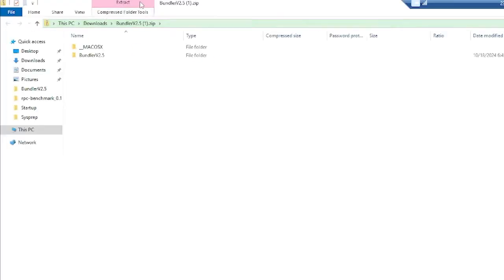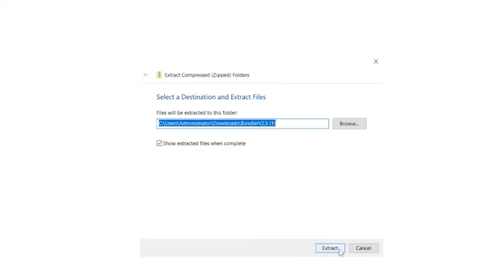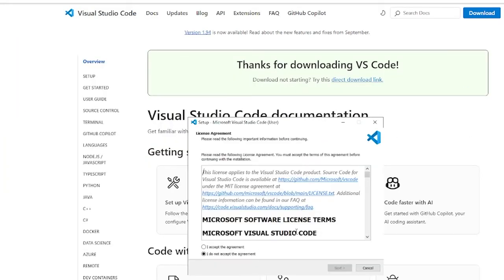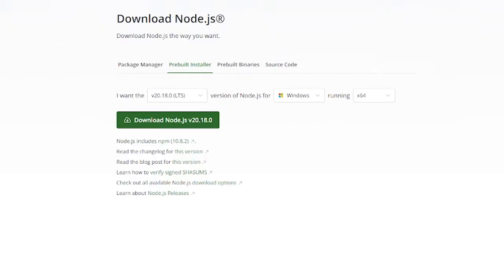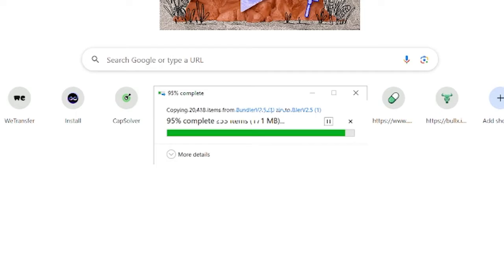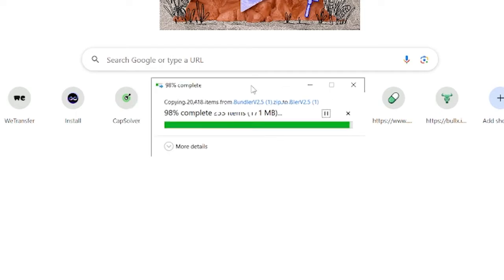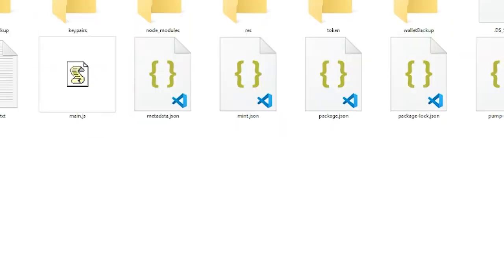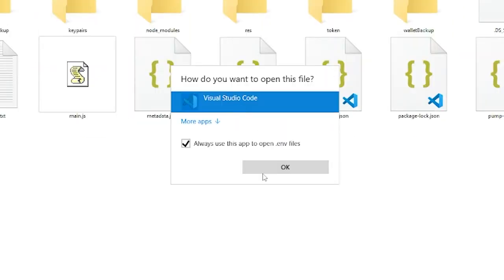We will open the file and extract all to our downloads. The extracting can take a while, so in the meantime, we're going to go ahead and download Visual Studio Code and Node.js and go through the setup wizards. Once the file has extracted, you want to open the folder and find the .env file and open it in Visual Studio Code.